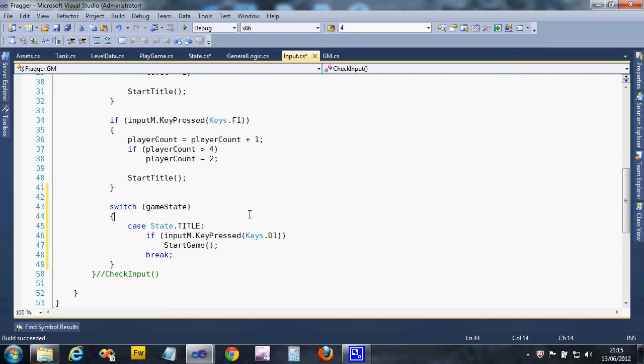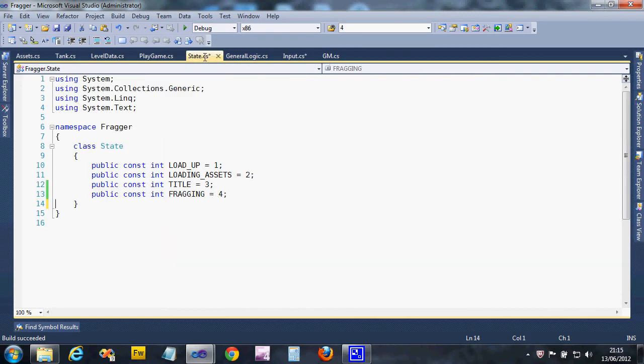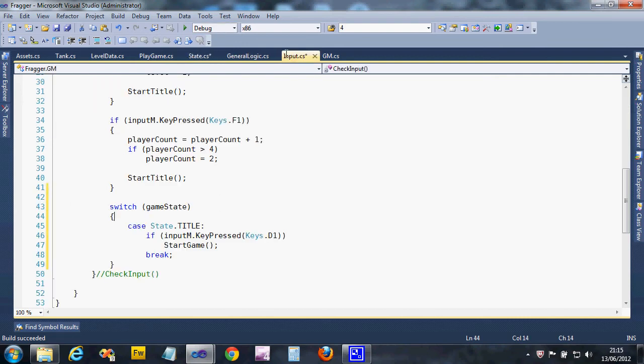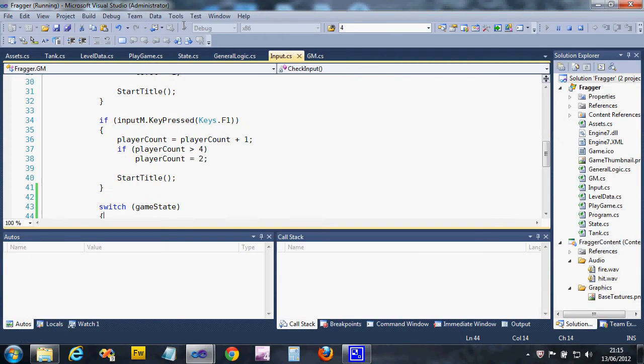Okay, so all we've done is we've added a new state, and you can add as many states as you want for different modes that you want. So you might want high score display and things like that later on. In our input code, we check to see what state we're in, and we're saying if we're in title state, you do this key check. Okay, and that runs as a routine to start game. So let's just test that, see what it does.